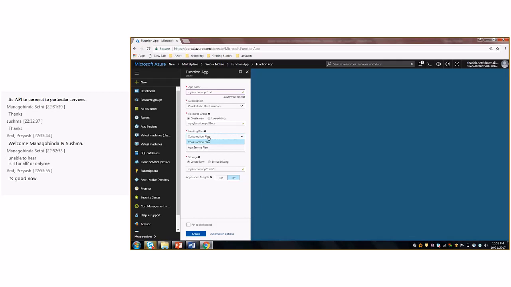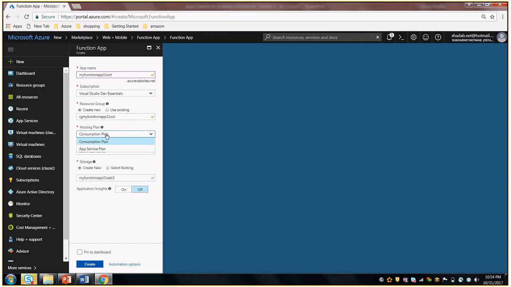Nothing to worry about. If you select the consumption plan, Microsoft itself will give you the resources. If you want to execute a function for a longer period of time, Microsoft will allocate more resources to your function. If you don't use resources, they will not give resources to your function app, and you will pay only for whatever you consume. How much time you execute, that much you pay.